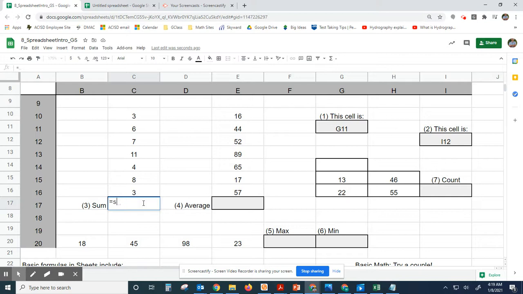Equals. I type the word sum. And the spreadsheet knows I am trying to do something. It gives me a list. I want this function. Sum, it's going to do the job for me now. This is like using a computer programming language.